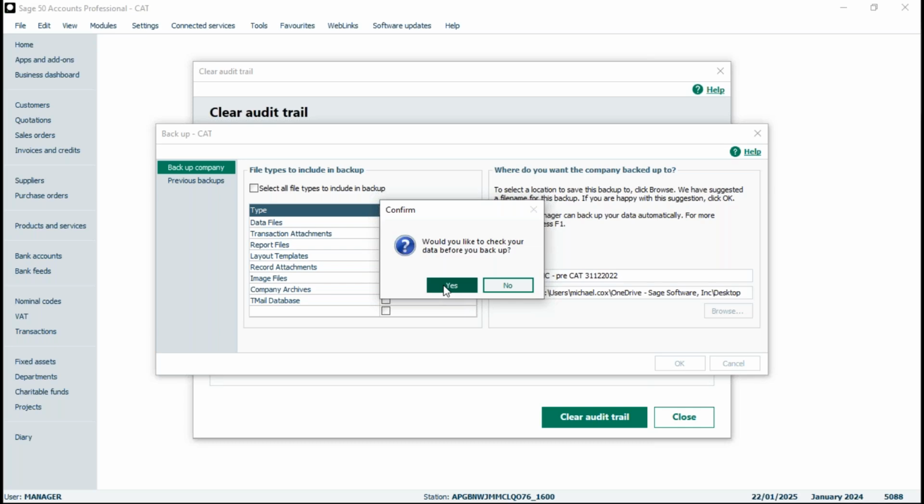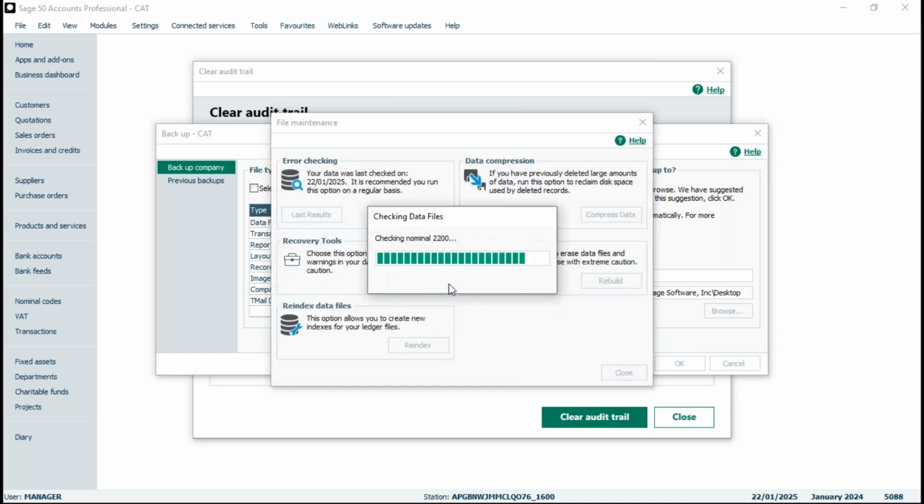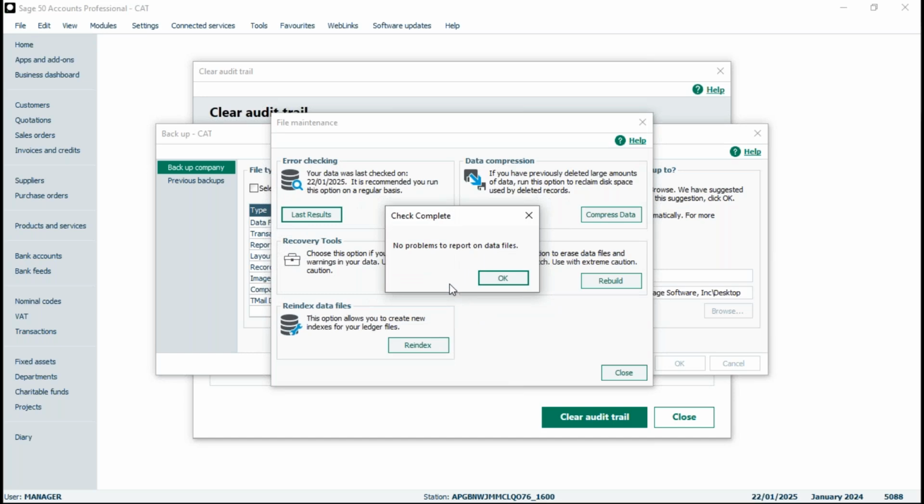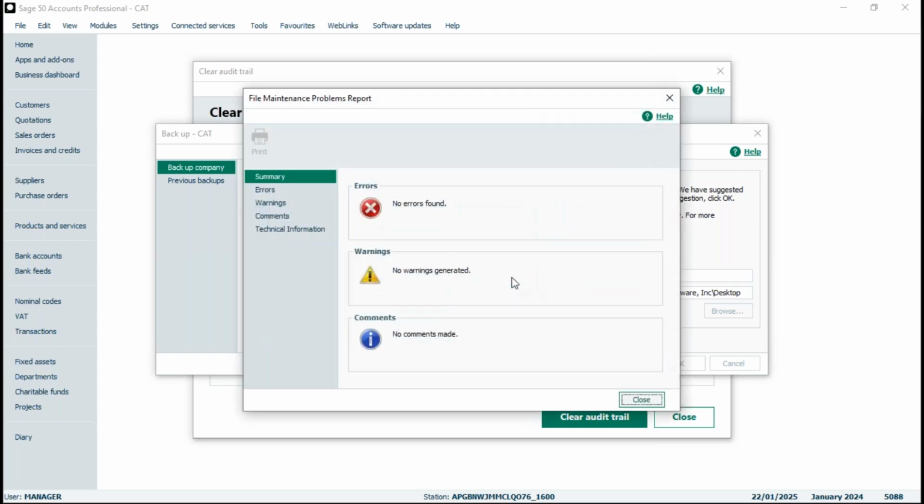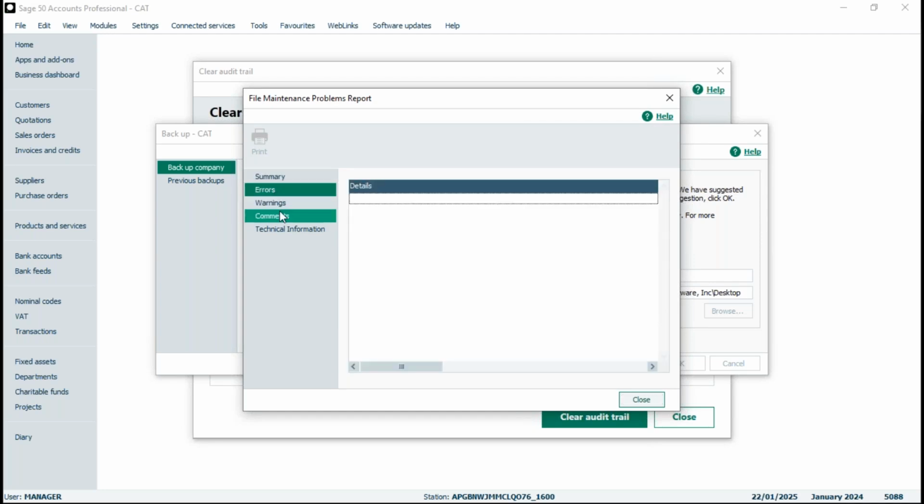Now mine's really quick, so I'm just going to click yes. I would always recommend that. Click yes, let it run through. If you need to, you can sit and stare at that progress bar or go make yourself a cuppa while it's running through. So no problems to report on my data files. Now, if you did have any errors, warnings or comments, you can click the relevant tab down the side here to find out. It would list what the error, warning or comment was.